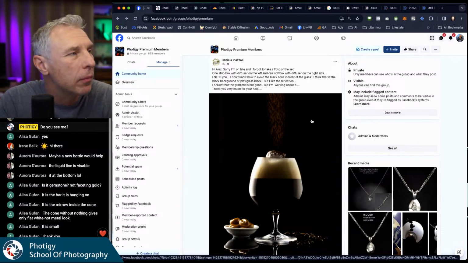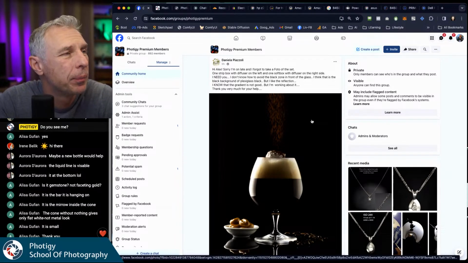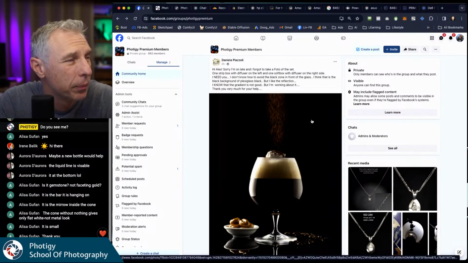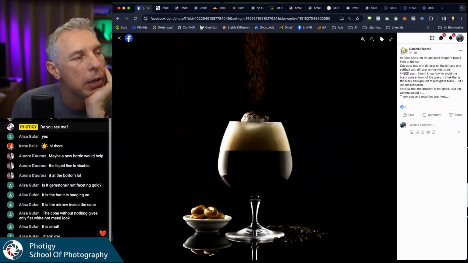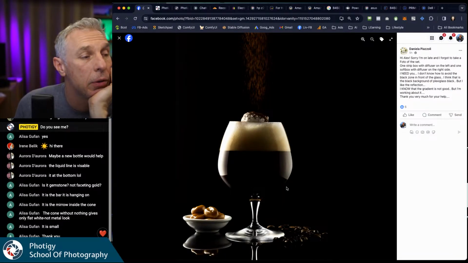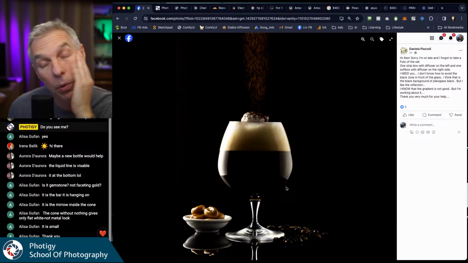Okay. I don't know how to avoid the black zone in front of the glass. I think this is the black background. Correct. Okay, so Daniela, let's see. Yes, you're absolutely right. This is a table, and you cannot do anything except compose the image.